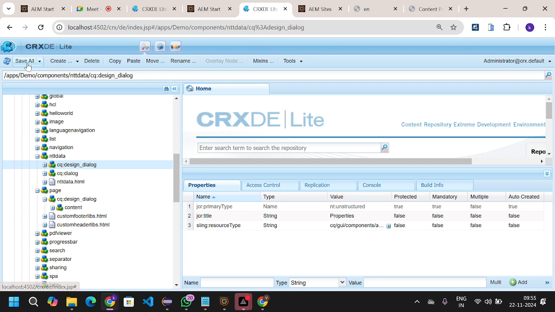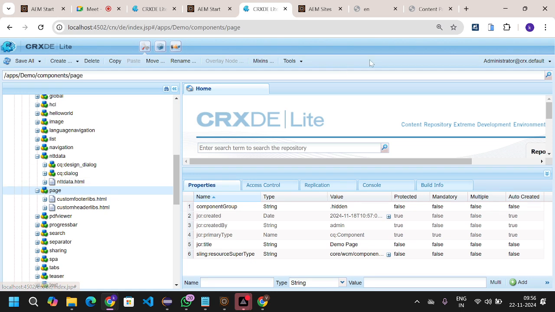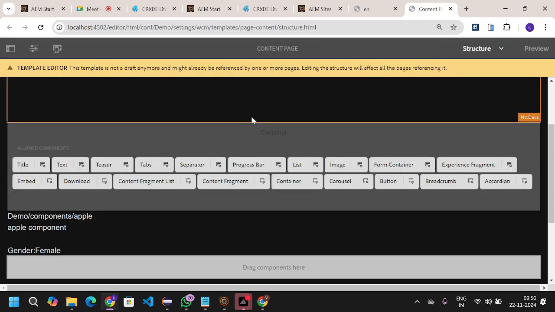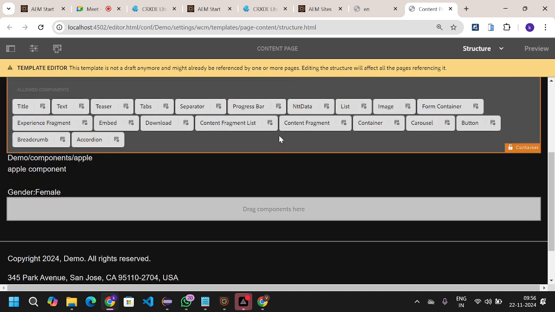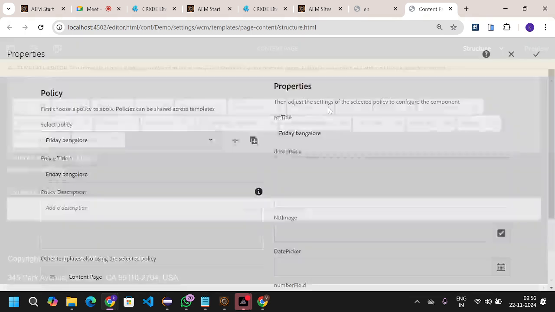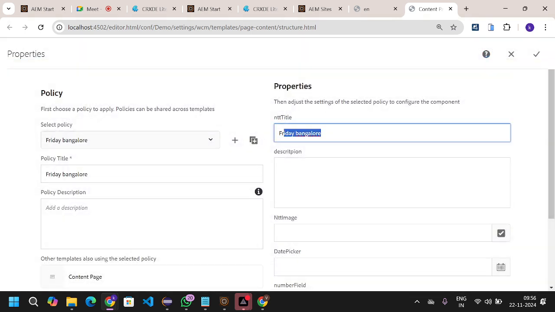So now again I am copying, and I am pasting inside the entity data, and save all. And here I'm deleting this one. Okay, save all, and you can go to the template and reload the template. Now the entity data component is coming. This policy option is coming with the help of CQ design dialog. Click on that, and here you can give some other data.